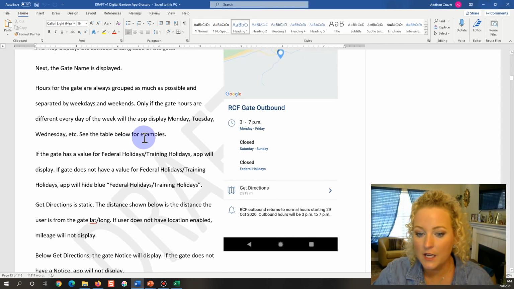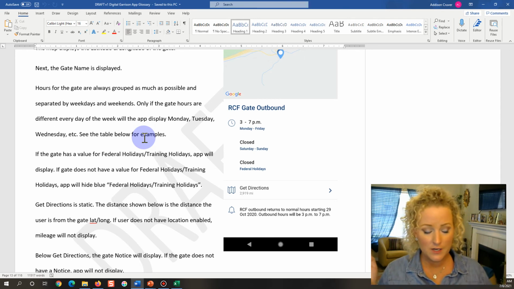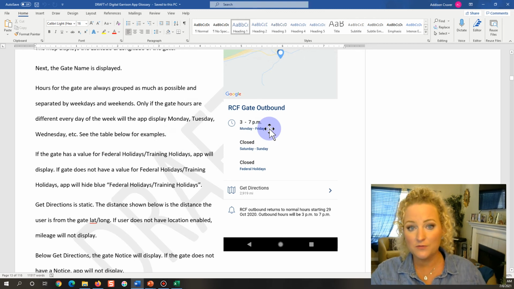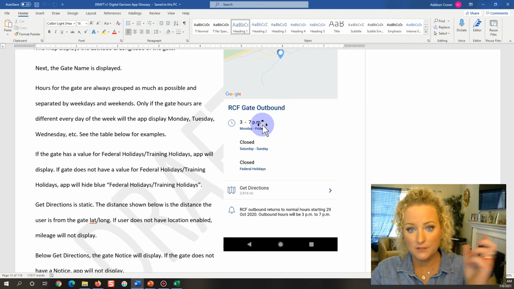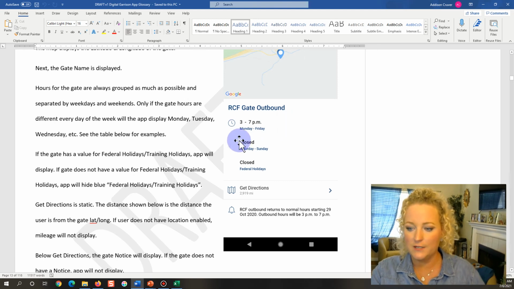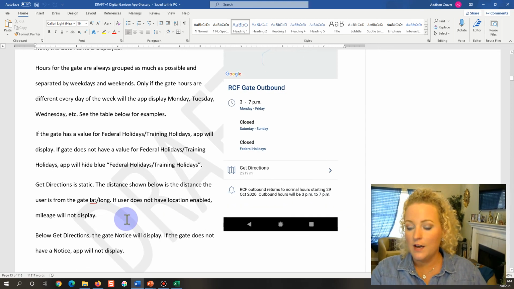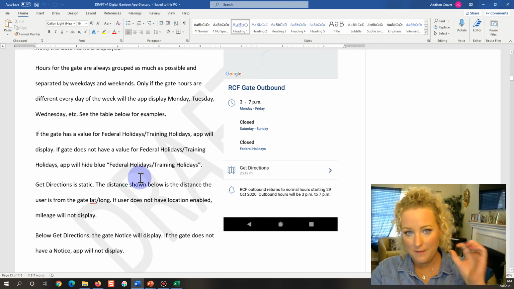Okay, let's see. If your gate has federal holidays and training holiday hours, it'll display them. If you don't put any value there, they won't display at all. The app will also group as many days as possible for the user. So you know how I told you when you're making the hours, you want to group that 1300 outbound into the notice. That's the same thing here. Instead of saying Monday 3 to 7 p.m., Tuesday 3 to 7 p.m., the app is grouping it, making it a little bit easier for the user to read. And then the user will also be able to see the notice down here in the list view. Now, clicking on Get Directions will take the user to their default, like Google Maps, and drive them to the lat long that you've put into those blocks.